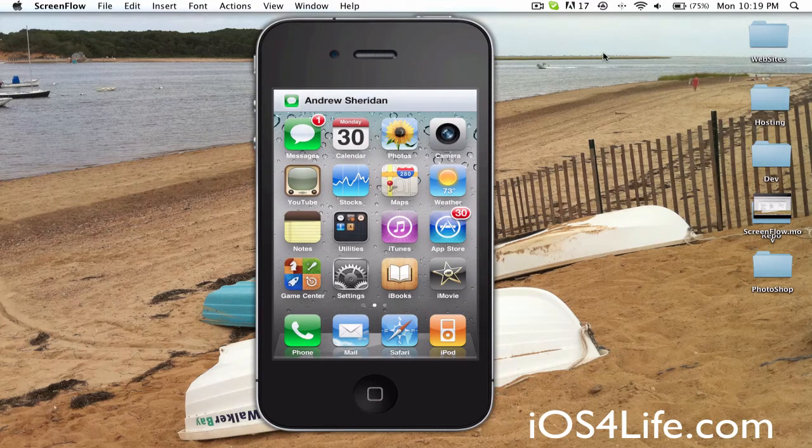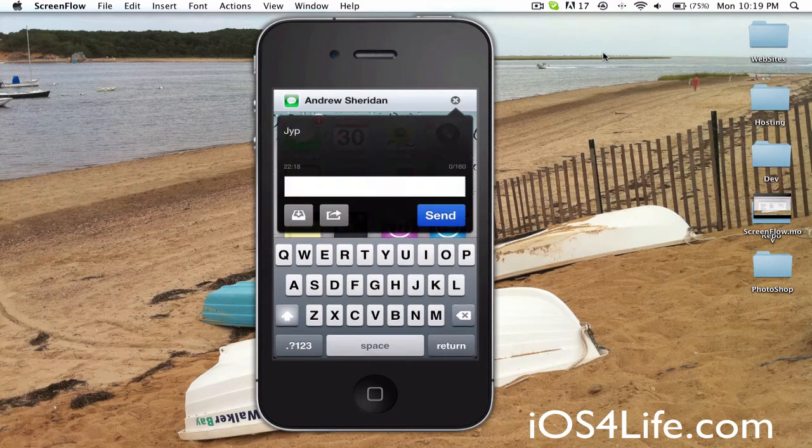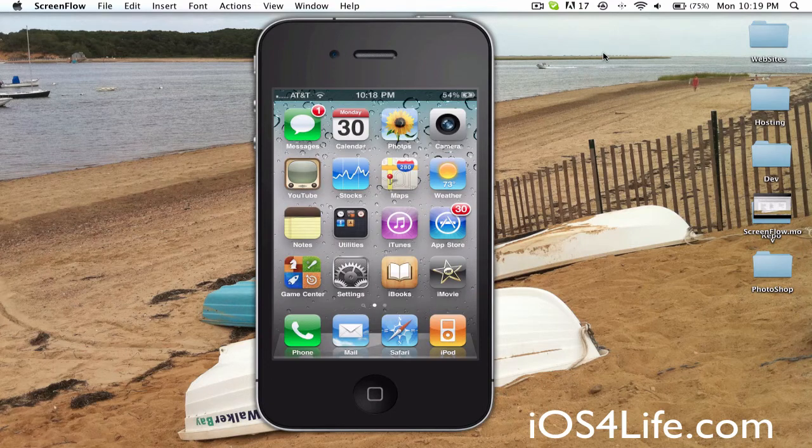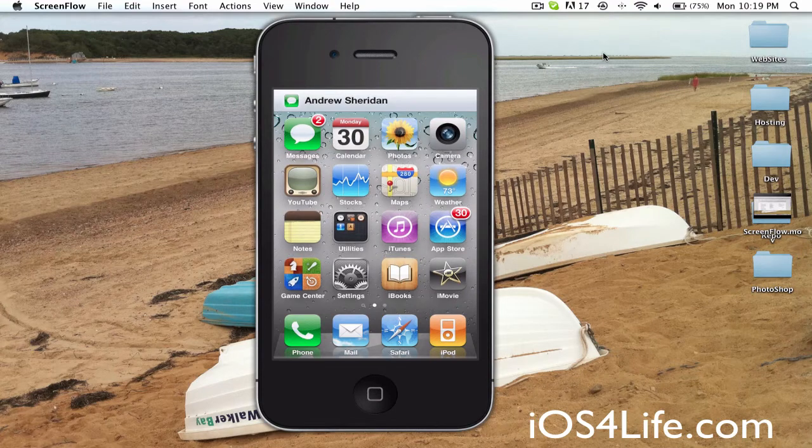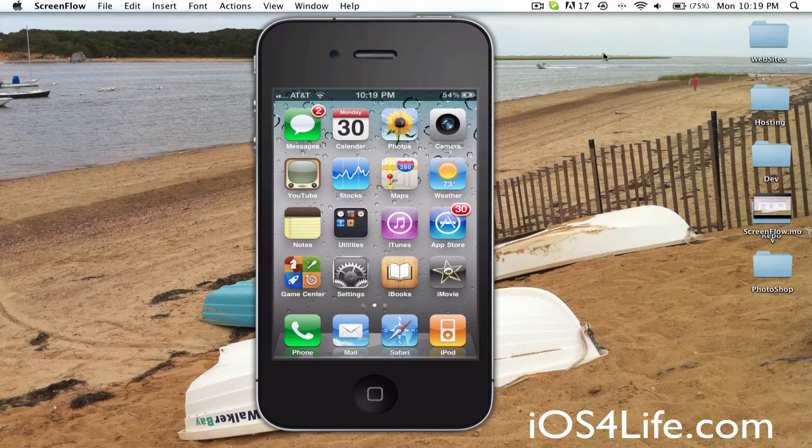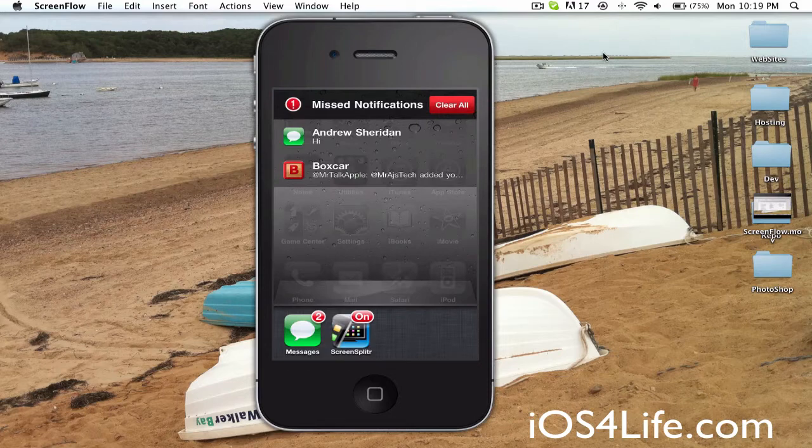So if we have the message right there, we can click it, and this allows us to reply right in any application, really. So I can reply right back, send, and there's another text message. That's a really awesome feature that they implemented into this awesome tweak.